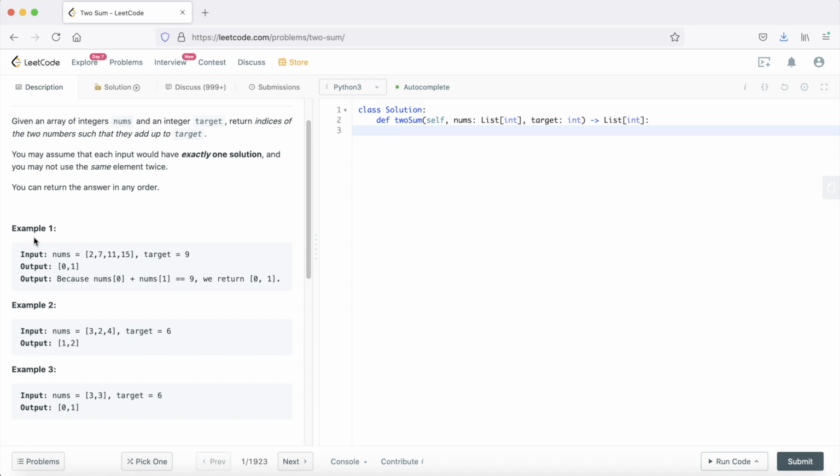For example 1, we have the input nums equal to 2, 7, 11, 15. There are 4 elements, and the target is equal to 9. We can just manually say which 2 numbers added together equal 9. That is very simple, right? That is the number 2 and the number 7. The indices of these 2 numbers are 0 and 1. So the output is just 0 and 1.